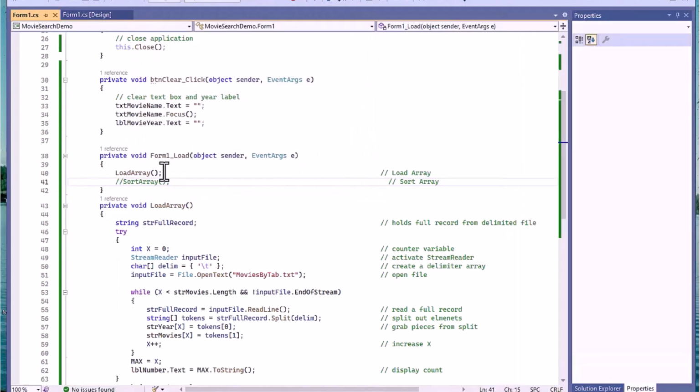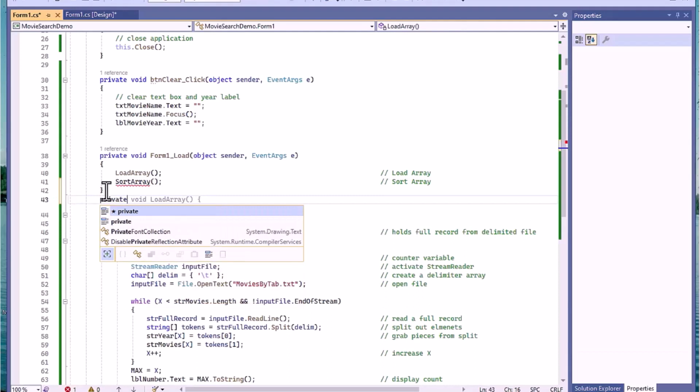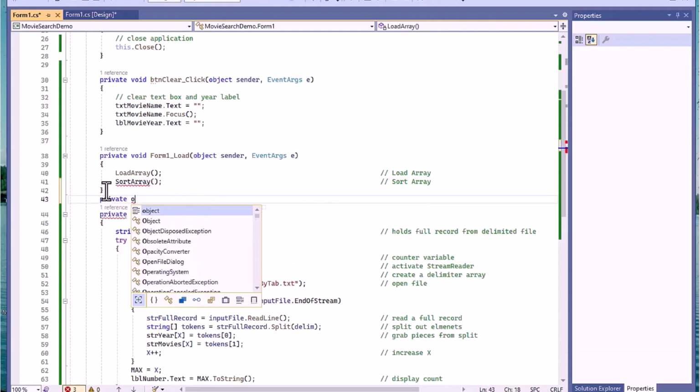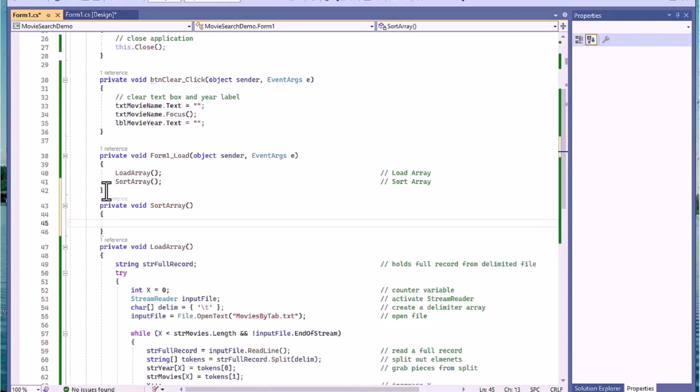Great. So now let's take our comments out of the sort array to get our error back. And it's time to actually create the sort array now. So we'll do that piece. This will get us in shape now. So we're going to say private void SortArray and give us our braces, and that takes away the error from the sort array. And now we can actually create this piece here.